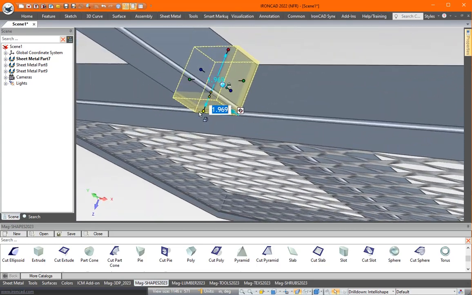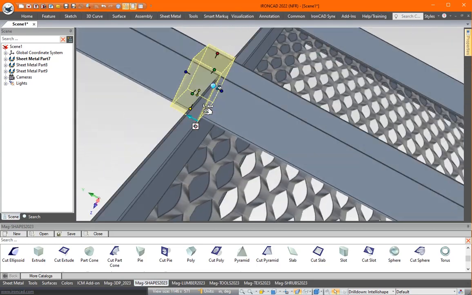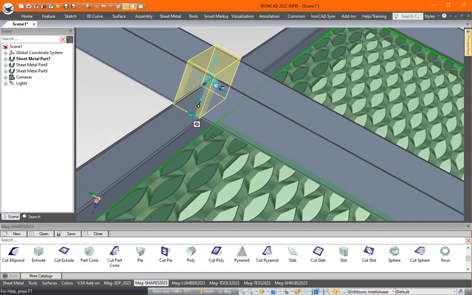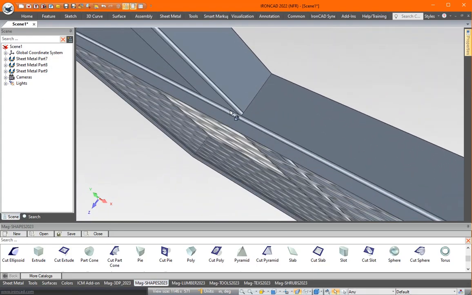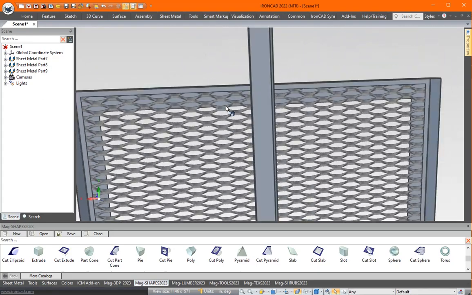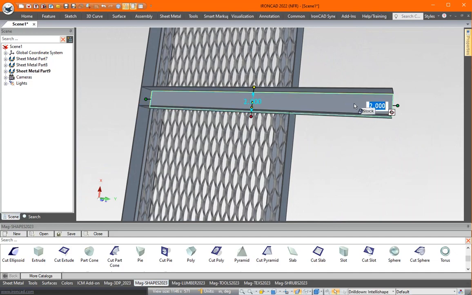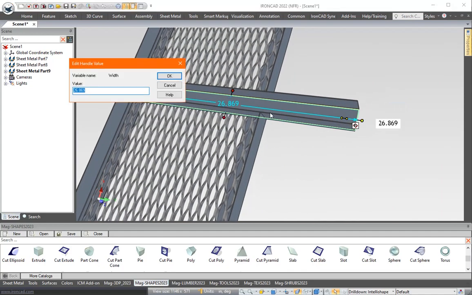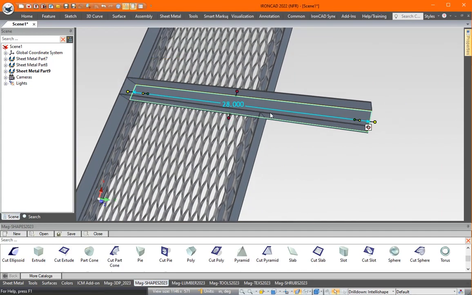I think, well, we'll come to flush here with this piece. Okay, so we have that. What's the length we made this? We'll double click on that. We'll make that 28 inches long.